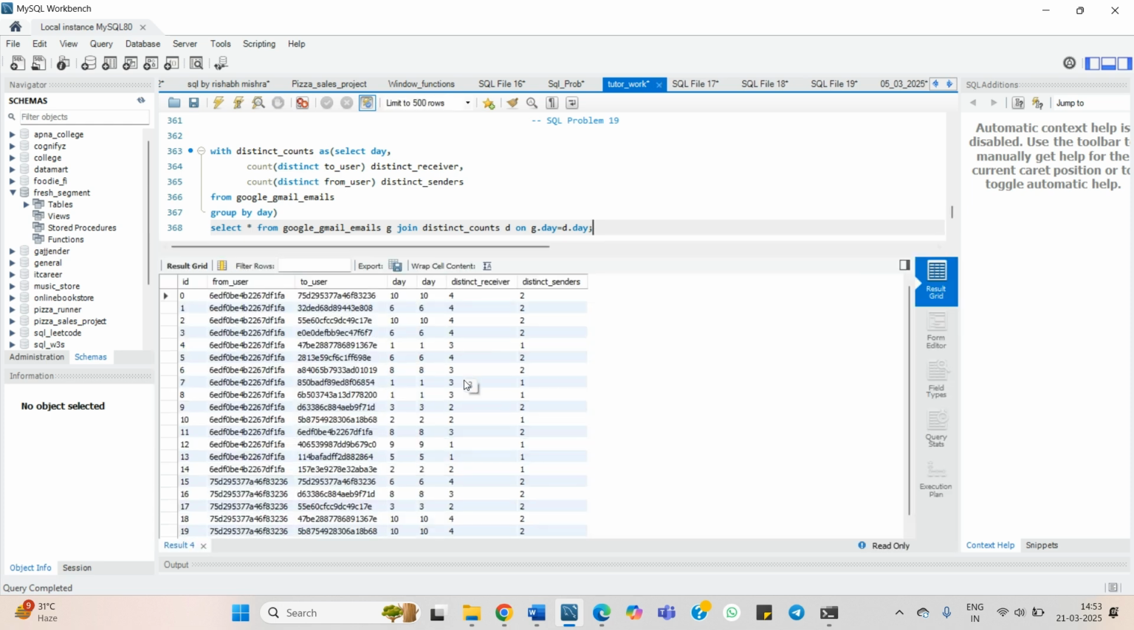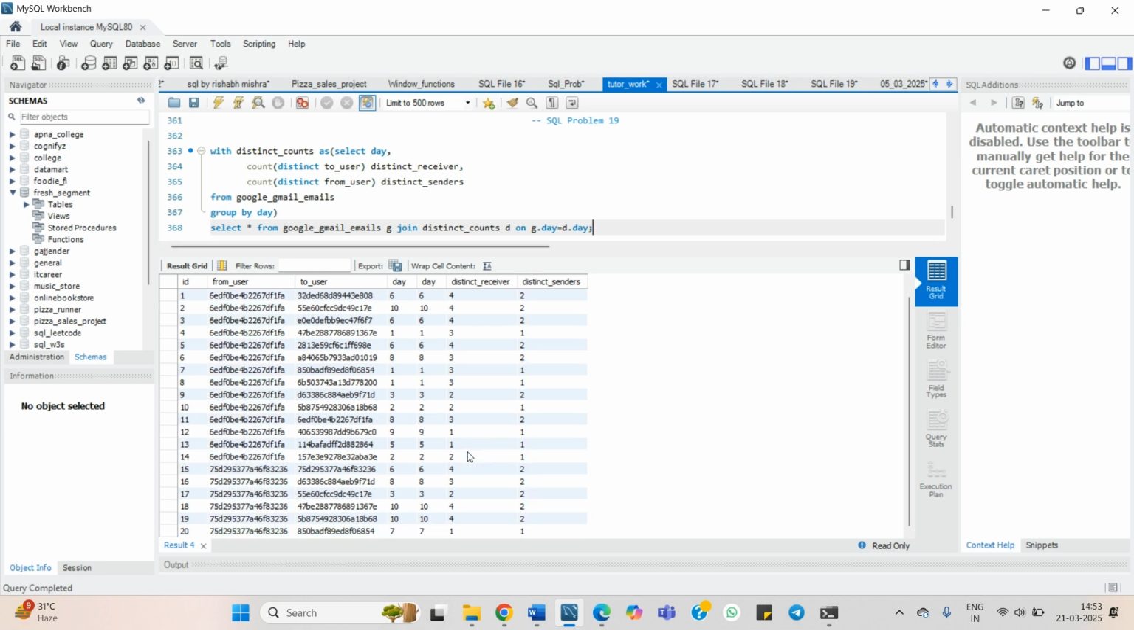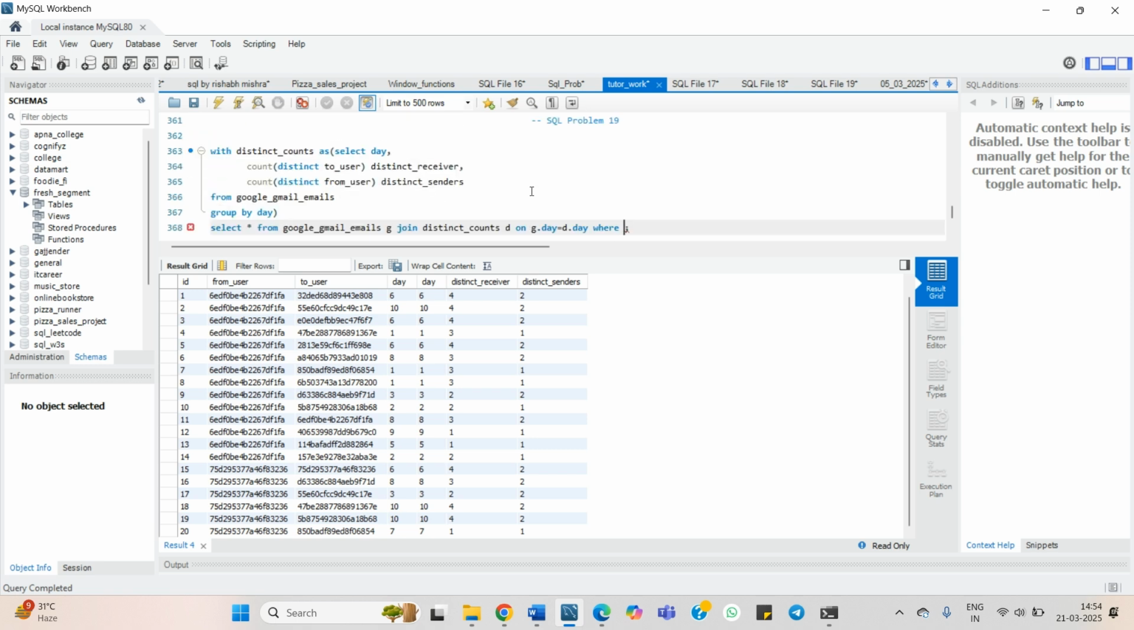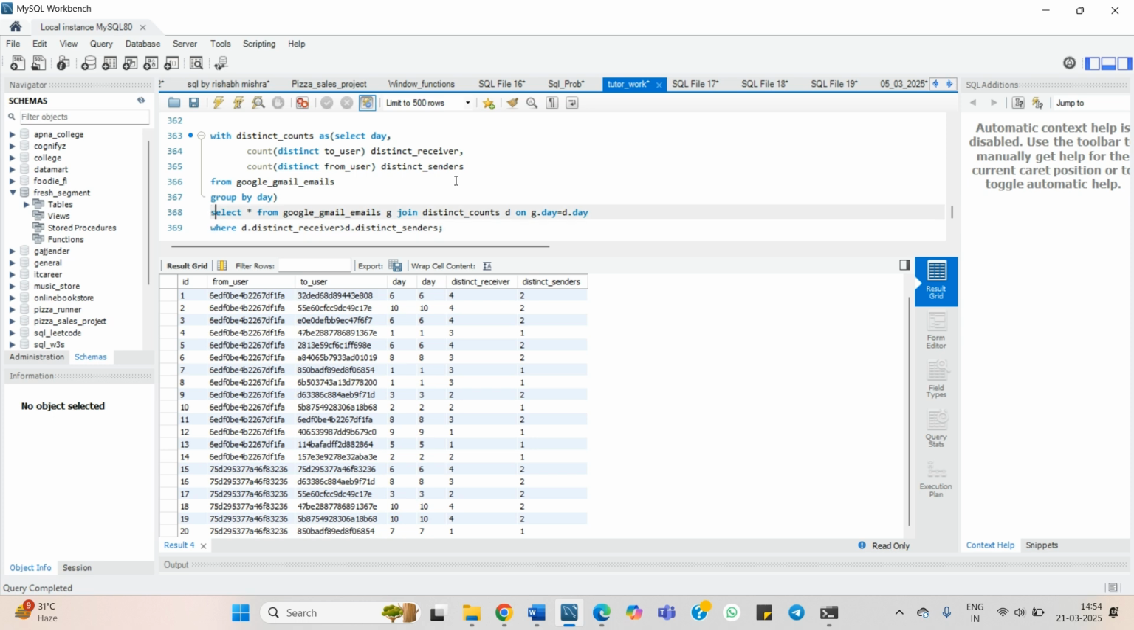So if I hit enter, now you can see there is the full output. It has combined the first output and the second output. Now we'll put a condition using the where clause. We'll say where the number of distinct users receiving emails, which is distinct receiver, so we will write D dot distinct receiver is greater than D dot distinct senders.